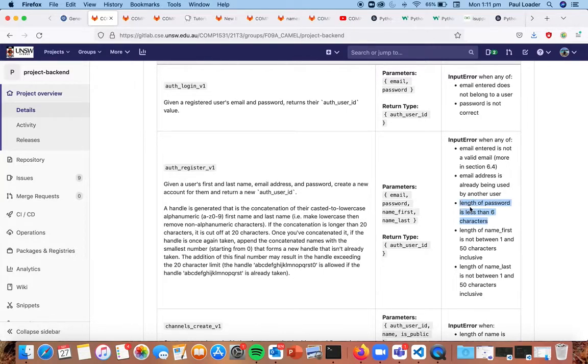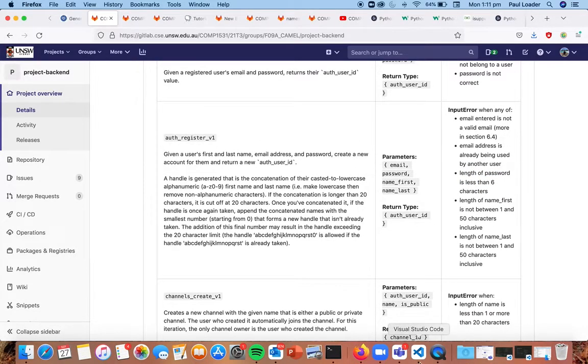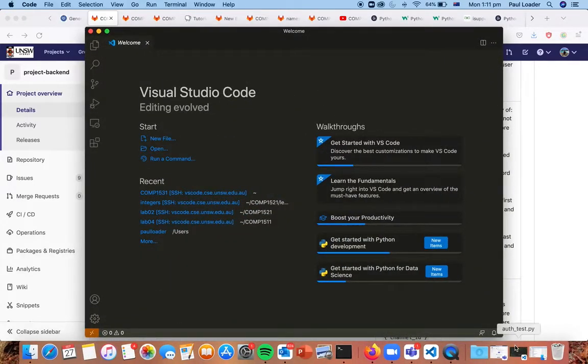So when we go to register, if someone puts in a password that is less than 6 characters, then we're going to say, no, sorry, you're going to have to do it again. There are two stages to this: doing the test and then implementing that in the source code. So let's have a look.